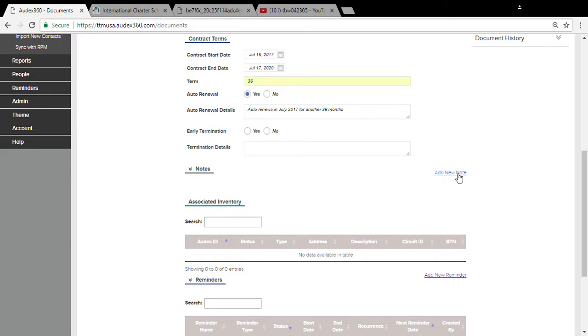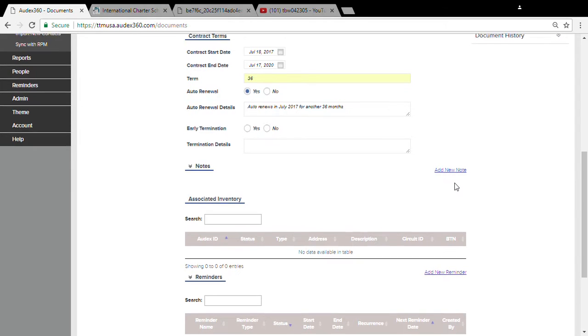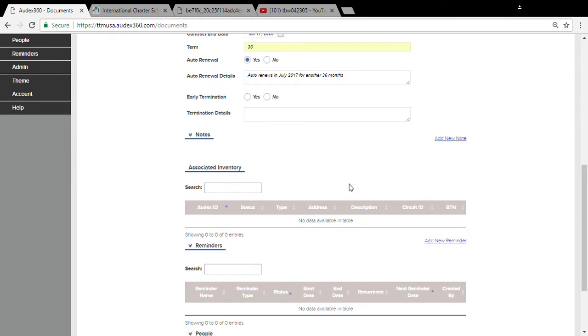You click on this link and another window will pop up. Associated inventory. So as we add new orders, new services for this contract, the inventory would be listed right in this table below. Since this is a new contract, we don't yet have anything linked to this contract.